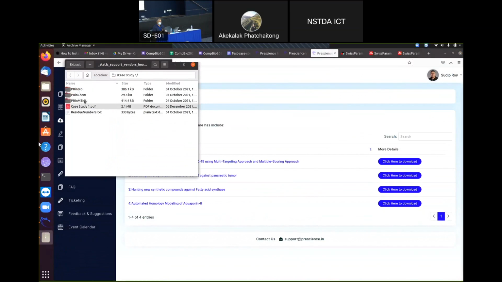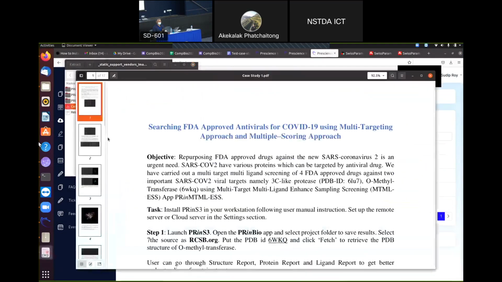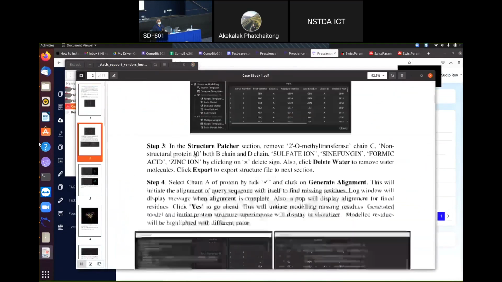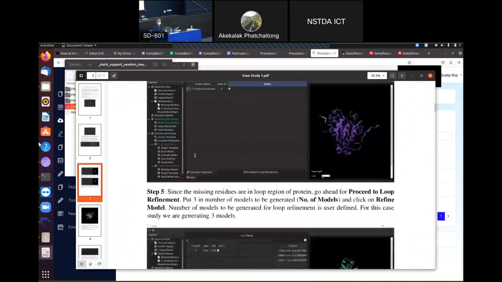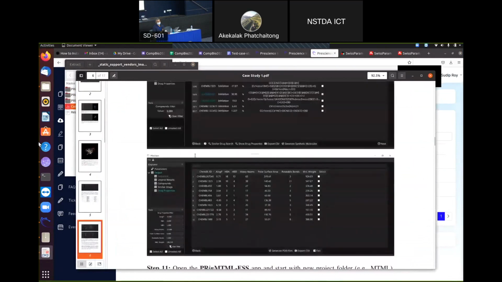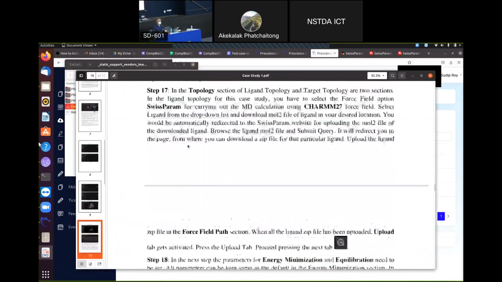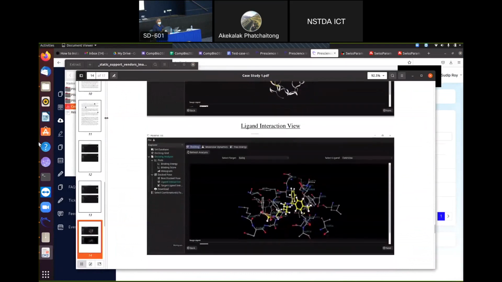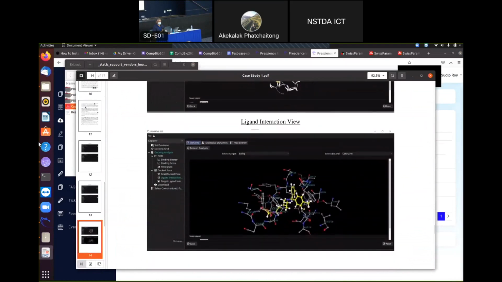And in the case study, all the input files required for all this free energy as well as a PDF. Full tutorial is here. Okay, so you can basically, once you get a hold of the software, you can try out things. Okay.